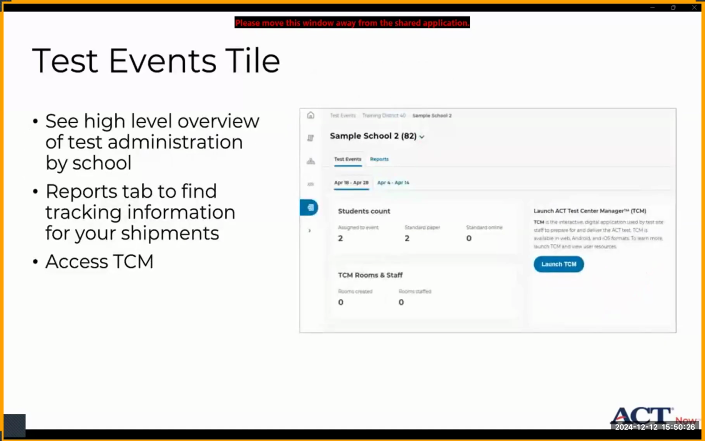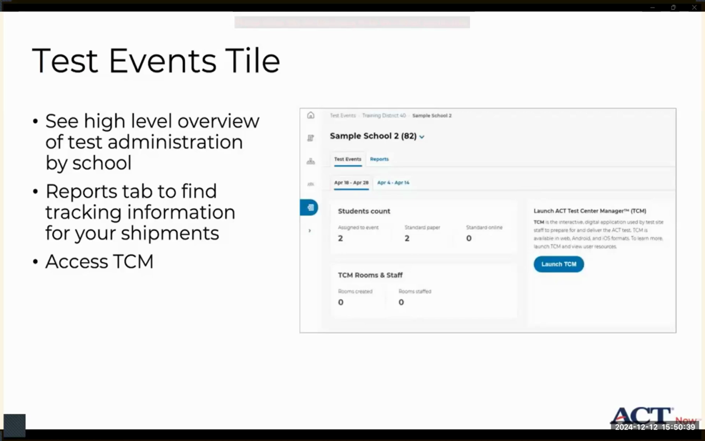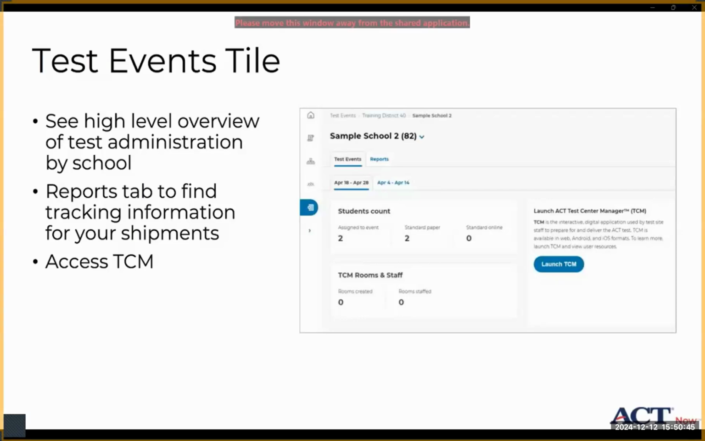Through the Test Events tile, click on your school to see a high-level summary of each test event within the administration. This is also where you will go to launch into TCM. On the Reports tab, you will find the Order Tracking Report, which contains the FedEx tracking numbers for your test materials. Be sure to generate the report before opening to make sure that any new shipments are accounted for.